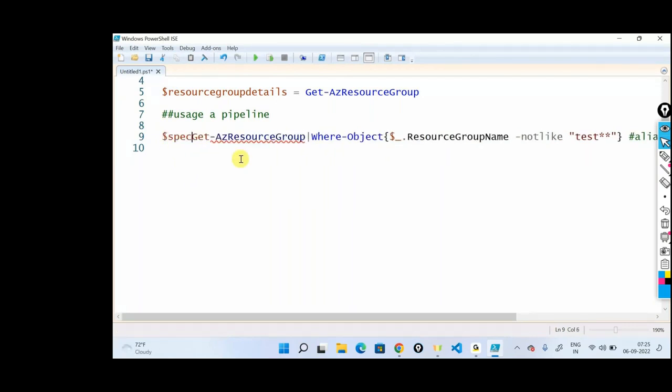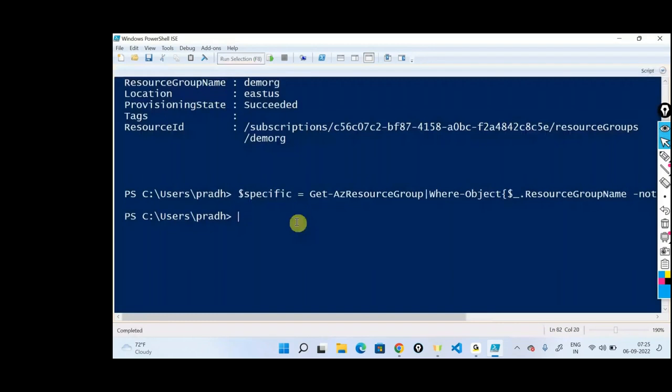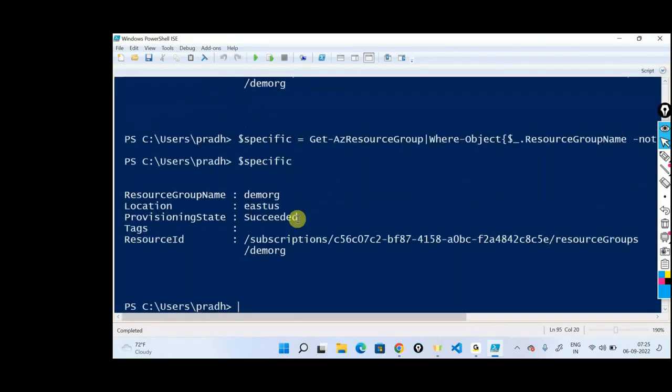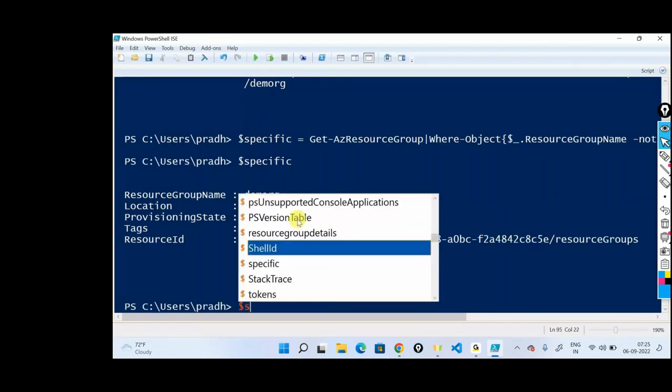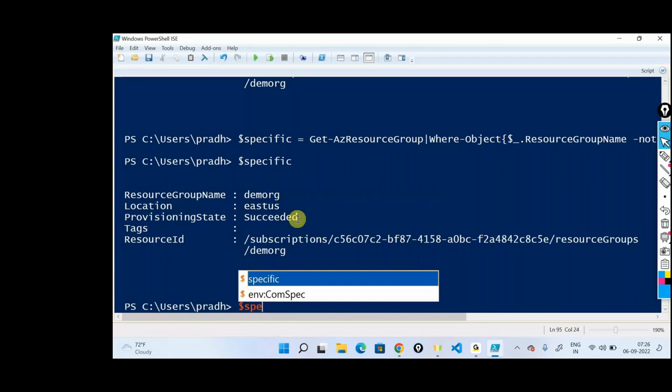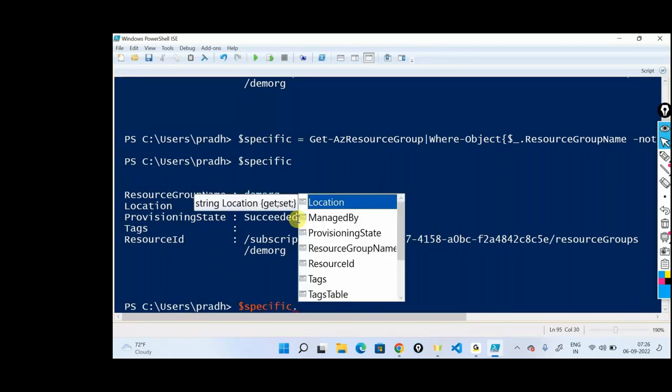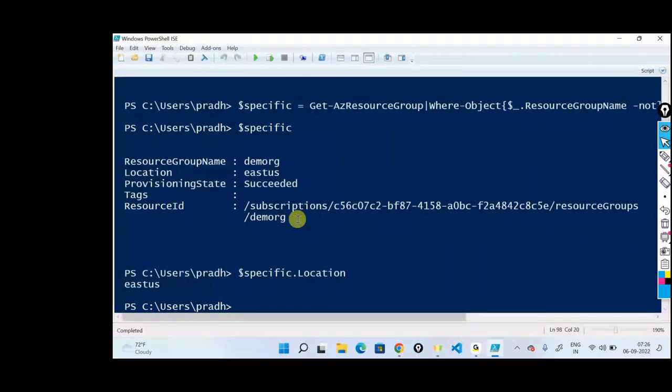Say specific details, or specific is equal to something like this. I can do anything. I can say $specific is equal to something, which means all the output that is coming from here is going to get stored in a parameter called $specific. $specific now is going to contain your demo RG and all these things, and you can do $specific.ResourceGroupName or .Location or .something and get the properties of all your values out here as such.